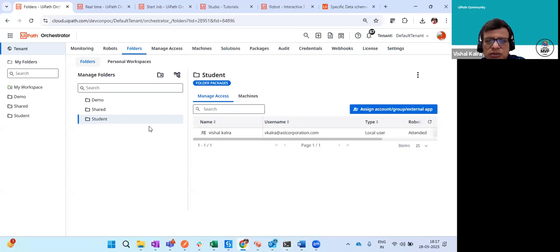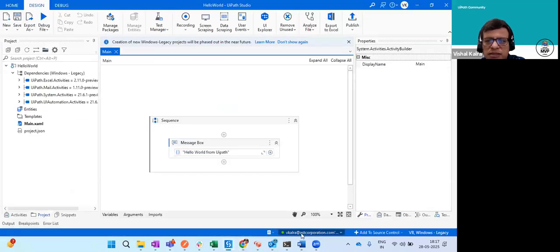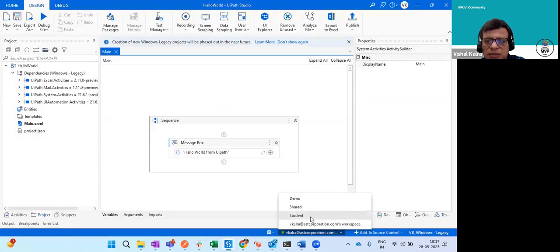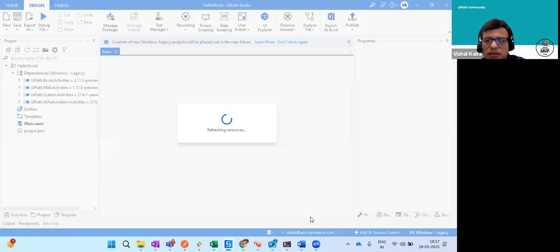So now this student folder is created. I've just created the folder. It is visible right here as well. If I go to my studio, and if I see here, currently it's not visible. So what I have to do is come here and do a refresh, just the icon next to it. I've just clicked on refresh. And now if I see here, that folder is coming. So I then select student folder.